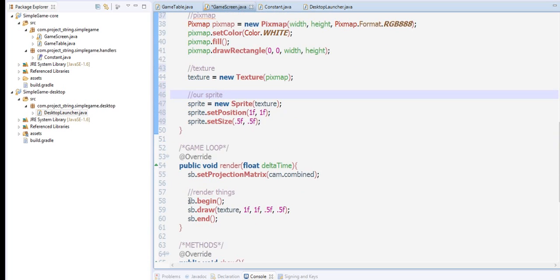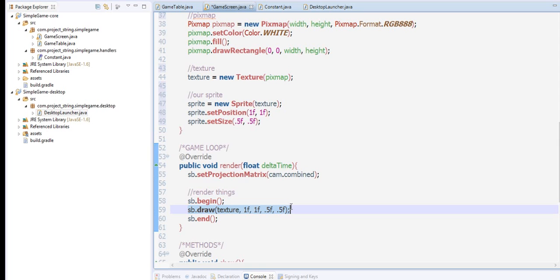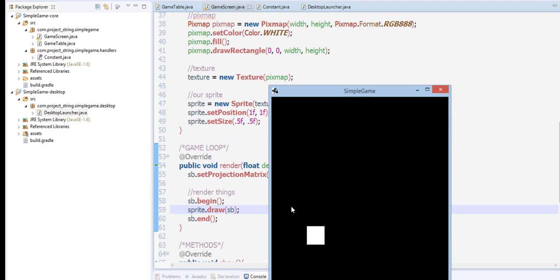Now let's try to draw that. To draw a sprite, you don't need this anymore. You just simply call your sprite variable, sprite.draw, and then the sprite batch. Now if you run our program, we can still see our rectangle there, kicking and living.